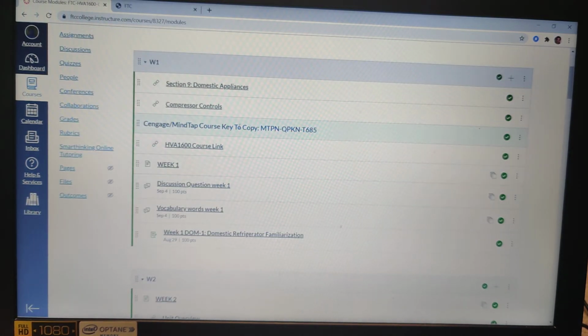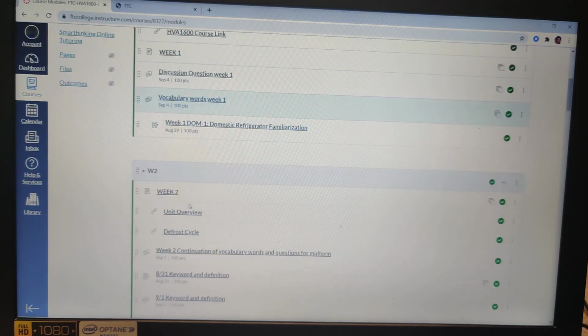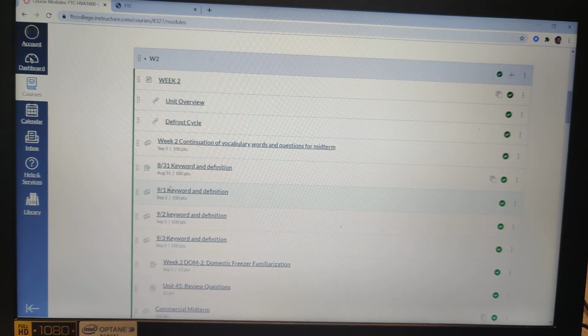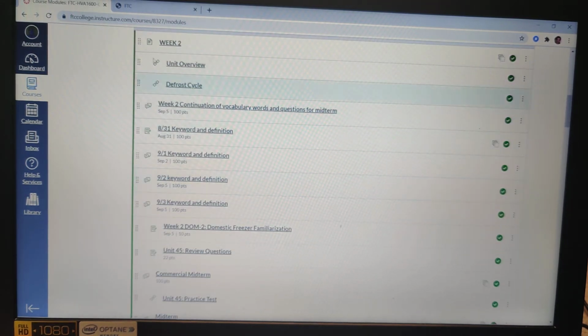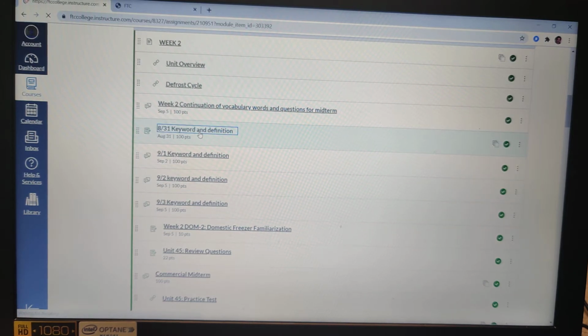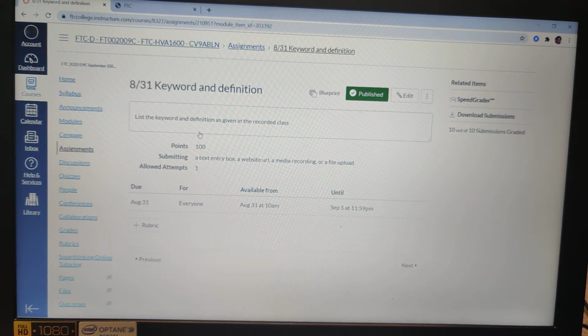And as you can see, I have discussion question week 1, discussion question week 2. Then I have on week 1. On week 2, I have unit overview, defrost cycle. Then I have a keyword and definition for 831, 91, 92, and 93. As the students reply, this is what it looks like.